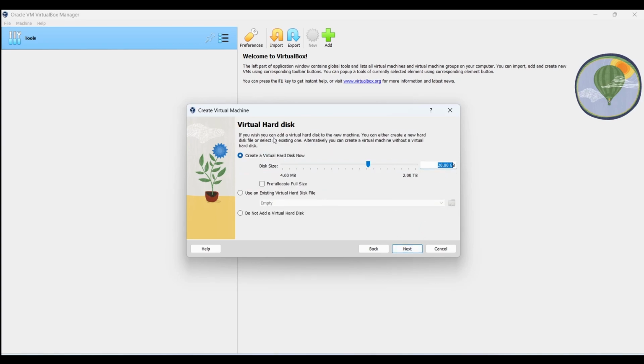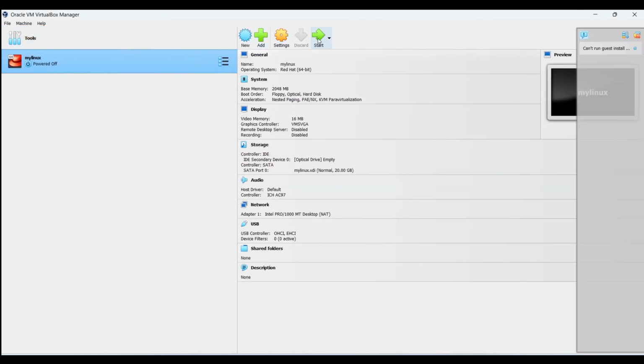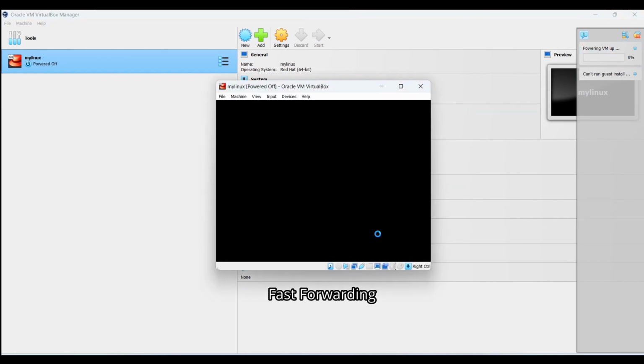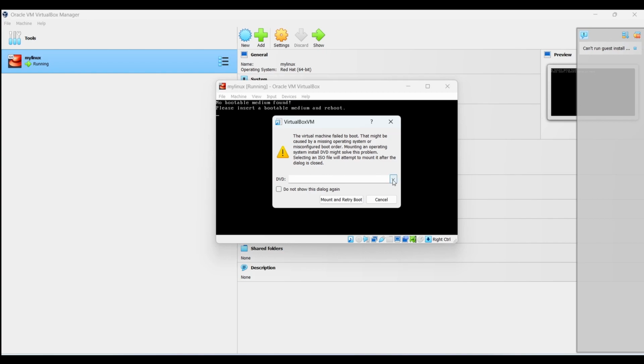I'm using 20 GB of virtual hard disk. So let it be saved, and we will finish it. And we will hit the start. Now we have to select the DVD, like on the same ISO file, so that we can boot into it and proceed further with the installation steps.